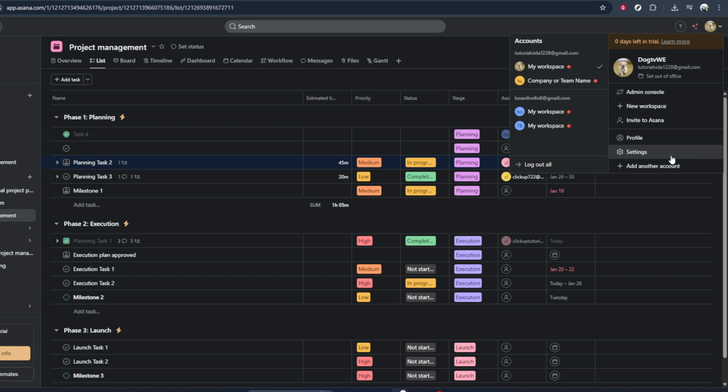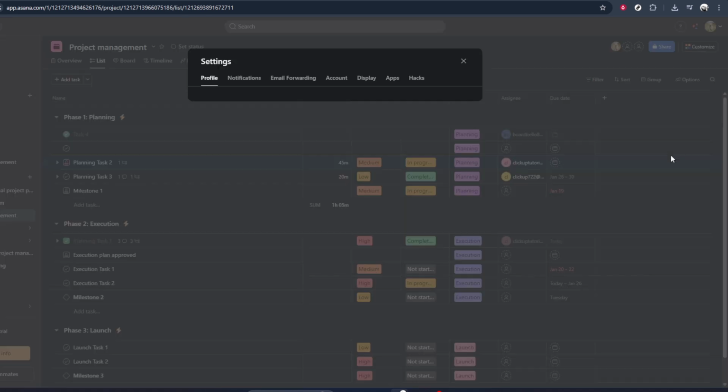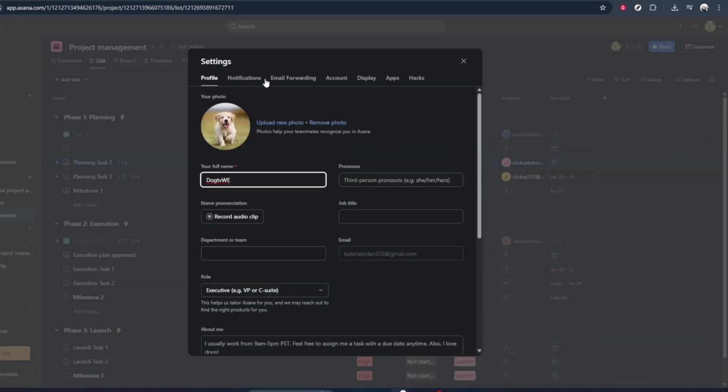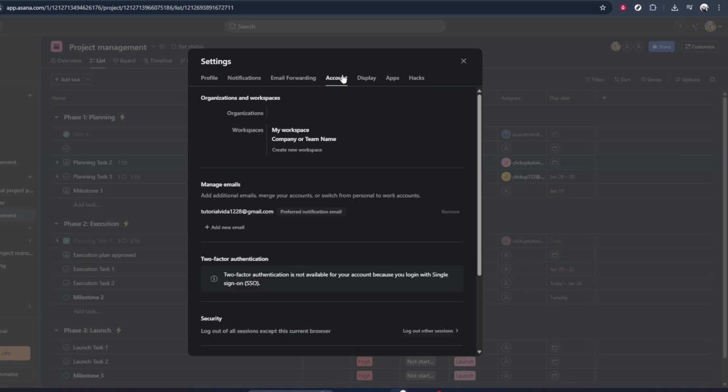Inside the Settings area, you'll see several tabs or sections across the top or down the side. Find the tab labeled Profile and click on it. The Profile section focuses on your personal information and account-related options, and it's where we need to be before moving to the next part. Next, within this same settings window, locate and click on the tab labeled Account.